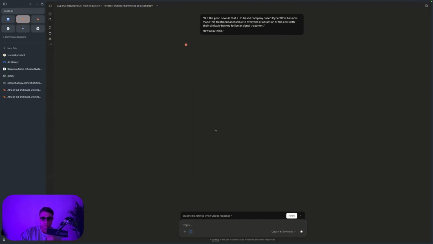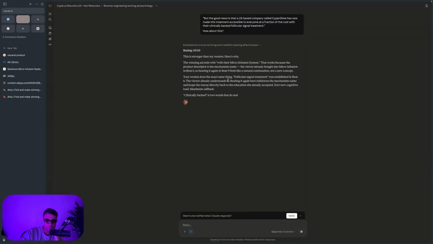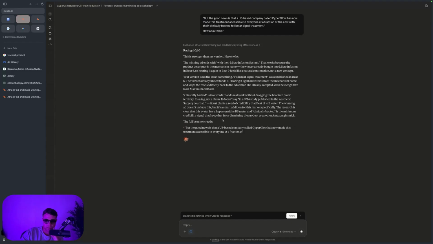Let's see what it says. With their own. So I think I would change that to with their own clinically backed. This is stronger than my version. Clinically backed, yeah. The full beat now reads, but the good news, Cyproglow has made this treatment accessible to everyone at a fraction of the cost with their clinically backed. Yes, that's perfect. Much, much better. Let's lock this in and then move to the next beat.